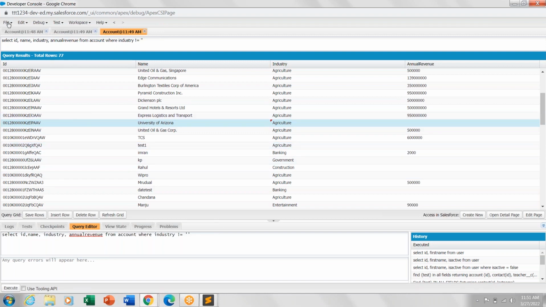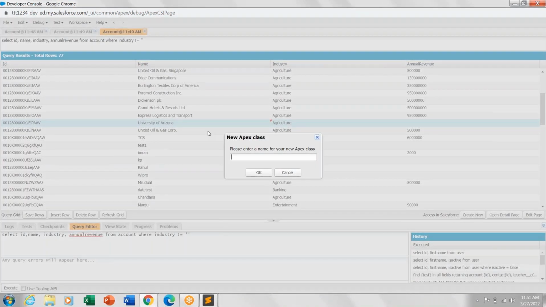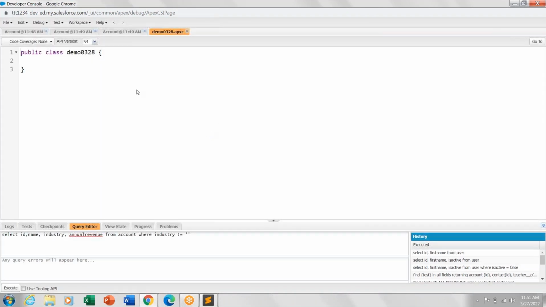And similarly, if you want to write code, you can go here, and you can basically write an Apex class, for example, demo 0328, right? So you can basically write a class, right? So this is the class which you can write. Whatever you want to write, you can write and save it here, right? So there are different aspects which you can touch base here.